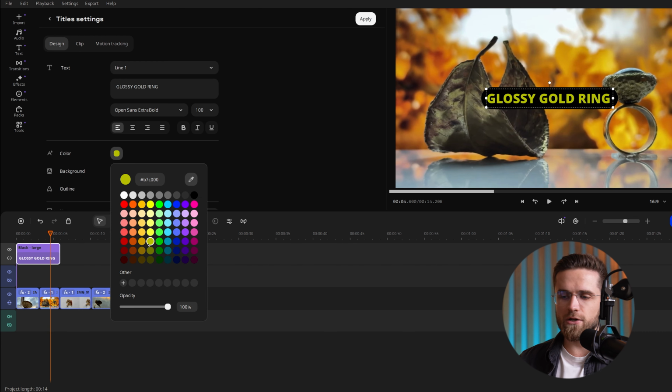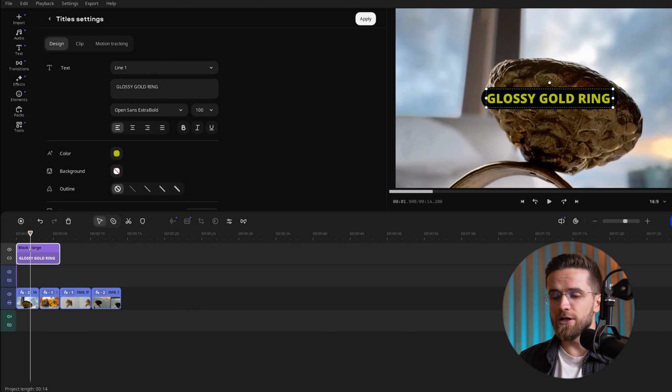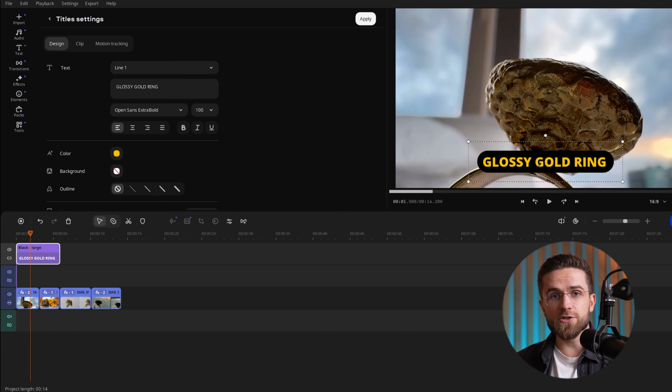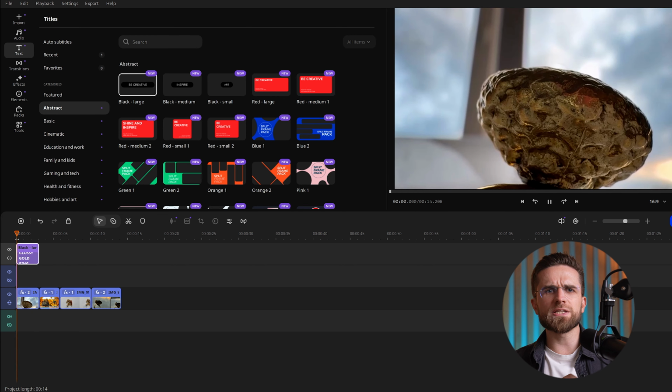Change the font, color, size in the inspector. You can reposition it in the preview by dragging it. Keep titles short and sweet so they don't distract too much. You can also add graphical elements or logos.